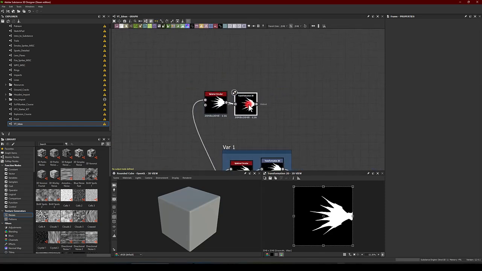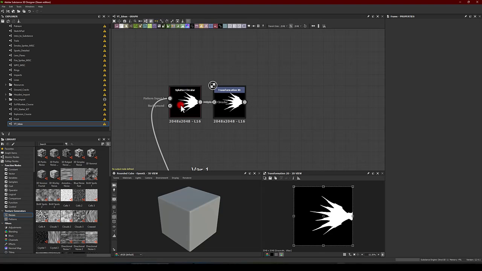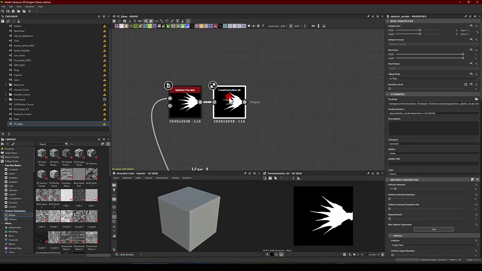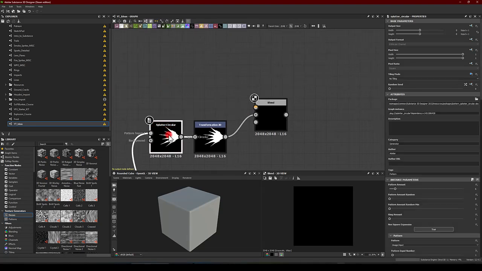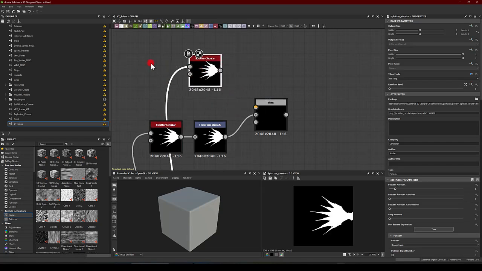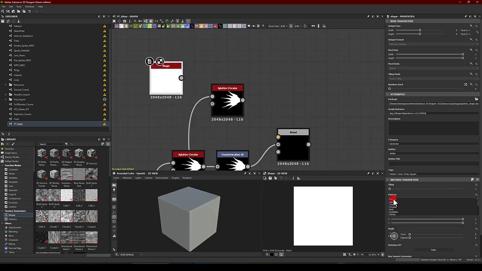Actually, going to delete that frame. I'm going to create a new one soon. And with this, I would like to cut in, or rather cut out some of the shapes from it. So I'm gonna have a blend here. I'm gonna have another splatter circular. I'm just gonna copy and paste exactly the same one, but for the shape, I'm gonna use something else.